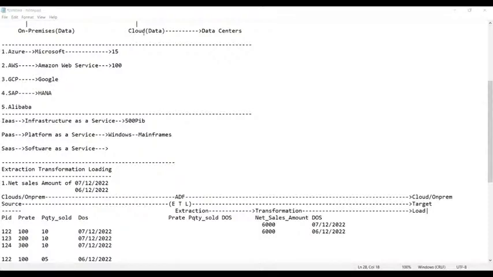Sir, what are the prerequisites to learn this? Basically, you don't require any prerequisites.